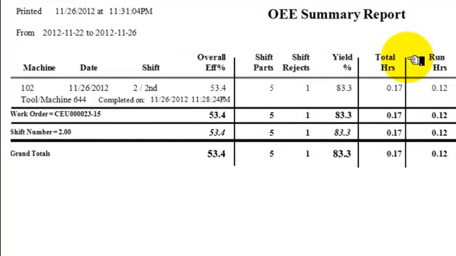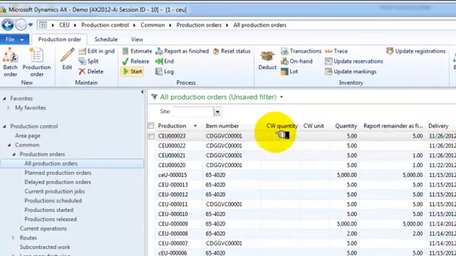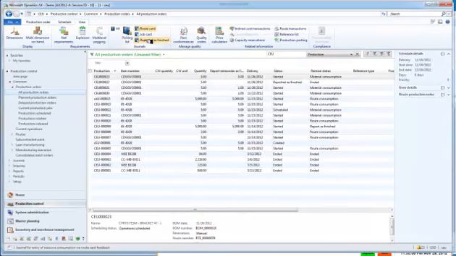And we're looking at the OE summary report for the particular machine 102, the work order that we just ran, and we can see the overall effectiveness. We made 5 parts. We had 1 particular reject. So as we'd reported and we saw earlier in the real-time screens, we now go back to Microsoft Dynamics and we say, let's view for that particular work order what the results were. So what was reported as finished that came from Memex MERLIN.